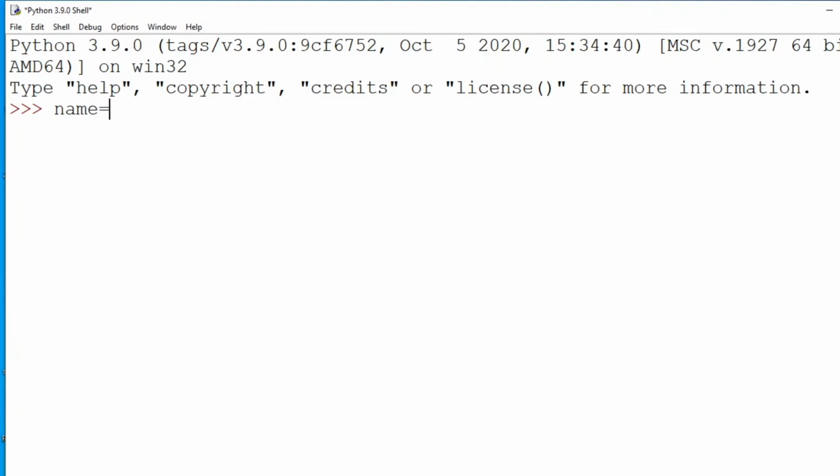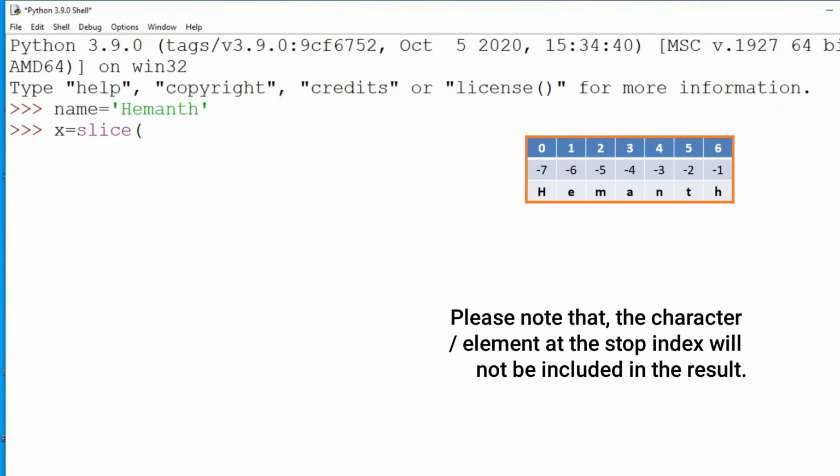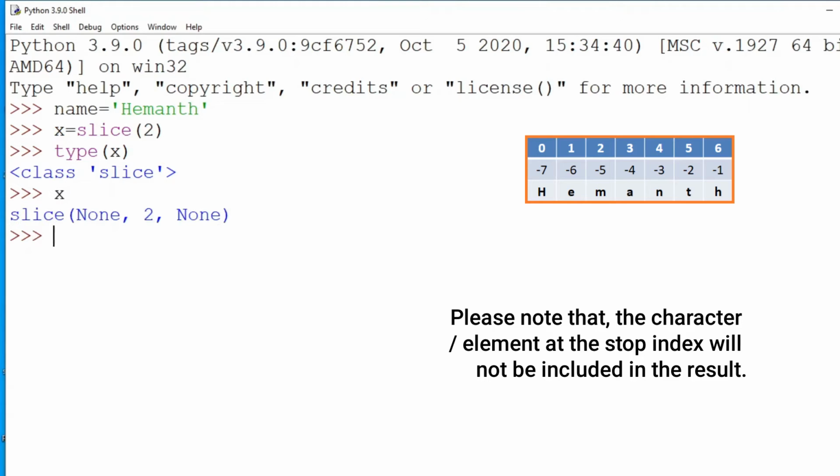For example, name equal to Hemant. Then we create a slice object x equal to slice of 2. Here 2 refers to the stop index. Use the type method to identify the type of the object x. This will return class slice. Also print the content of the object x, which returns slice of None, 2, None.